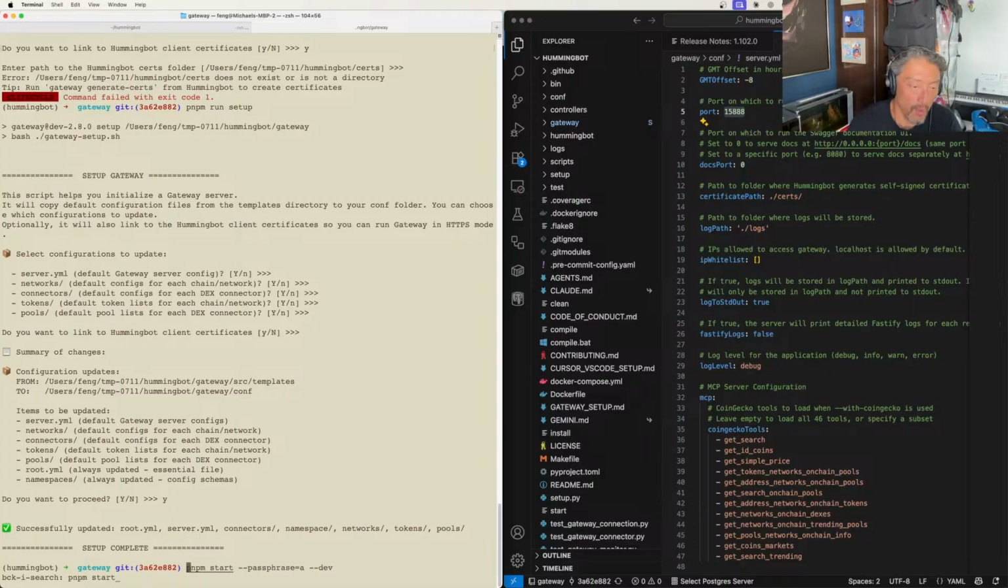When you start Gateway, you want to set a passphrase. This passphrase is what's used to encrypt your wallets. So if you add a wallet, it will encrypt your wallets using this passphrase. You also want to make sure, if you're using certificates, that this passphrase is the same one that Hummingbot is using, but now we're running this in unencrypted mode, so it doesn't matter.